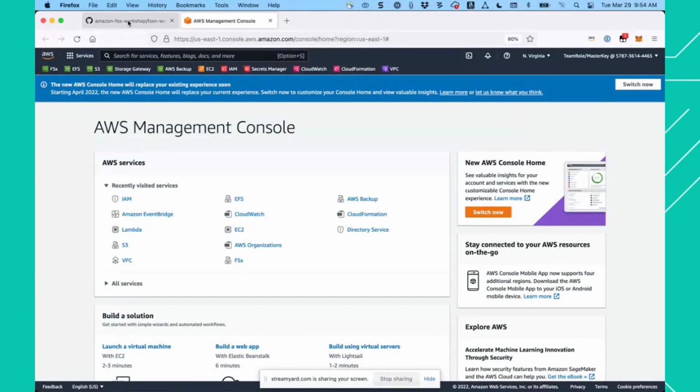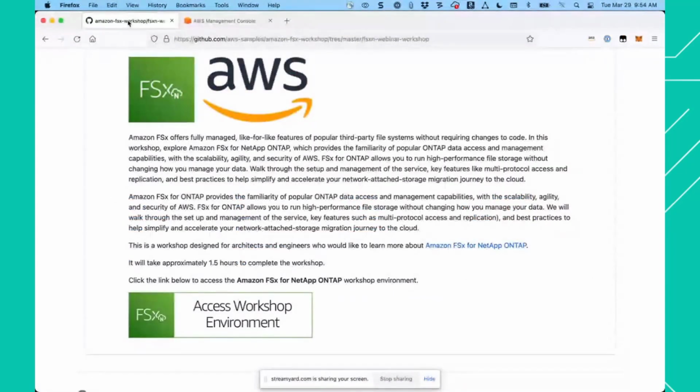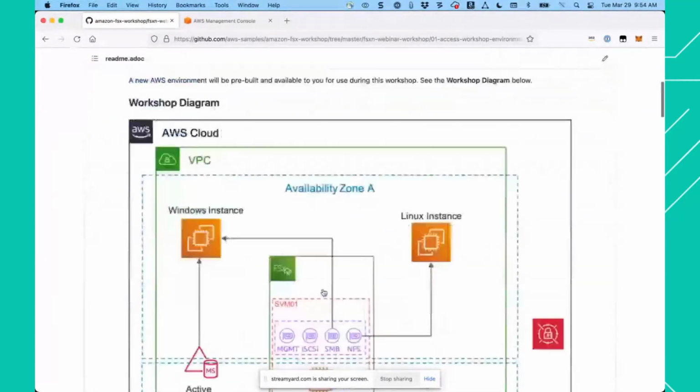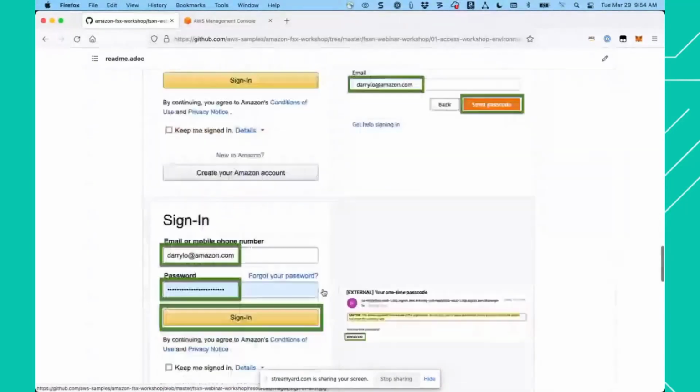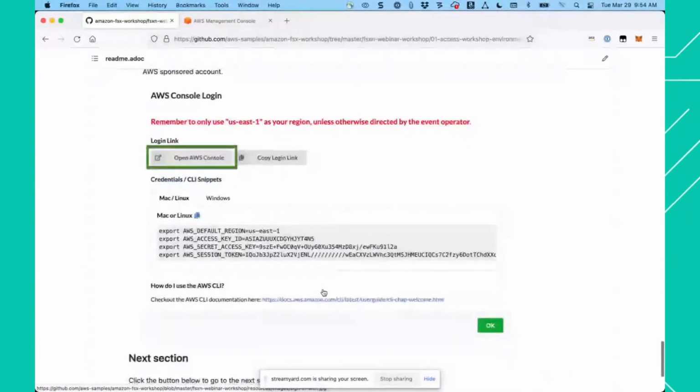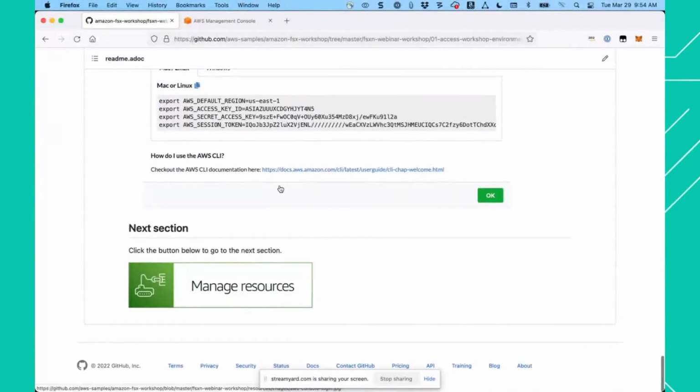Okay, so now let's go back to the step-by-step workshop instructions within the GitHub repo. If we click on Access Workshop Environment, you've already done all of these steps. So you've already walked through signing into your account, which is great. So we can skip all of this information and go all the way down to Manage Resources.